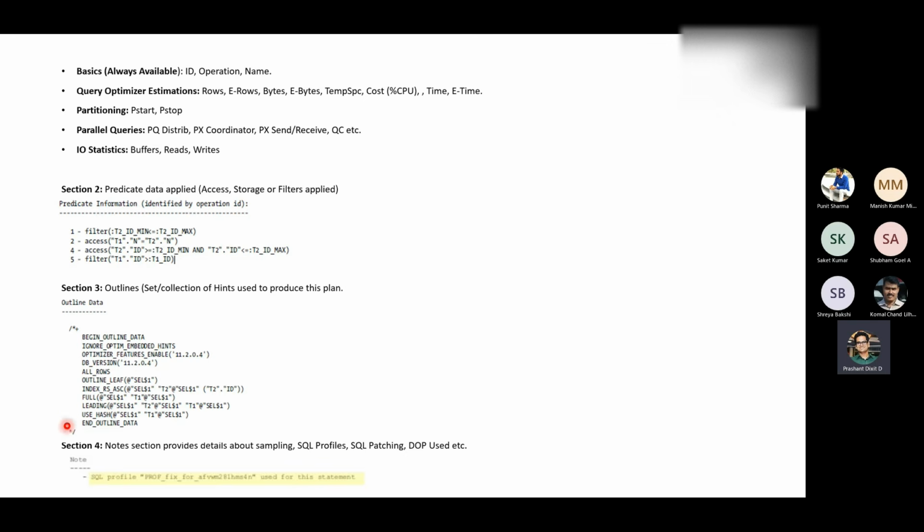All right. Section 4, the very last section of the advanced execution plan you will see, is the notes section, right? For example, if you are seeing my screen, SQL profile prof_fixed_for is used for this statement. If you have applied or fixed this SQL using any SQL profile or anything of that sort, then in the notes section you always have that information present. So while doing the performance analysis, you will be able to understand that there is already a plan that is fixed or was used to force some specific plan hash value for this SQL ID.